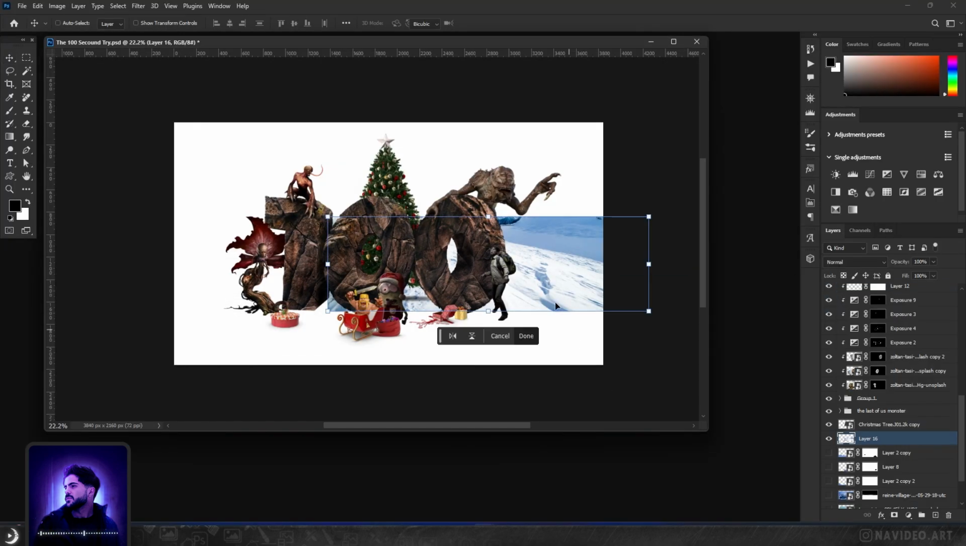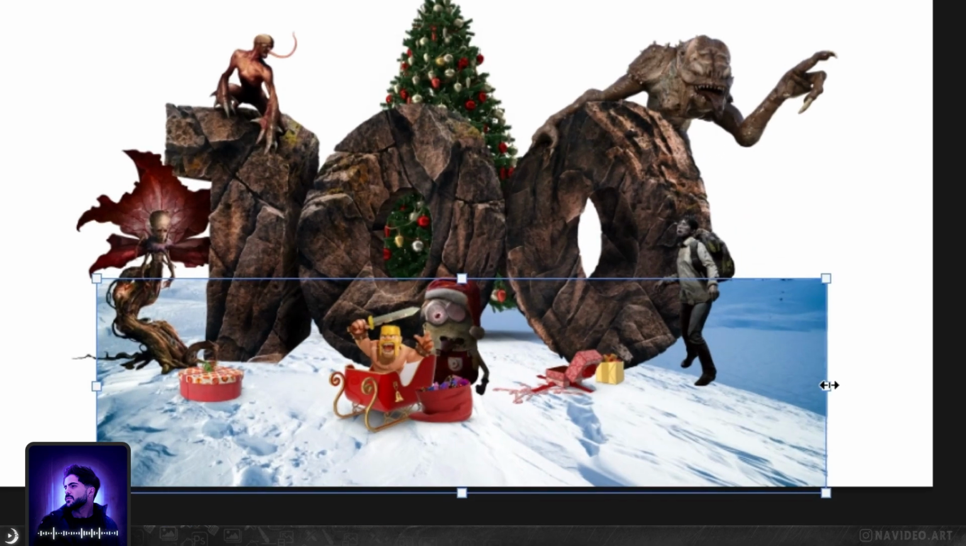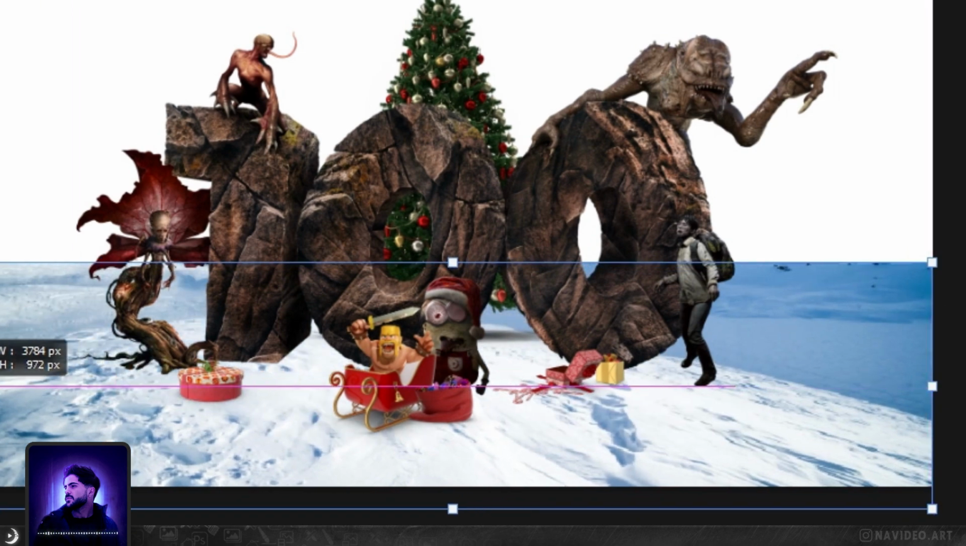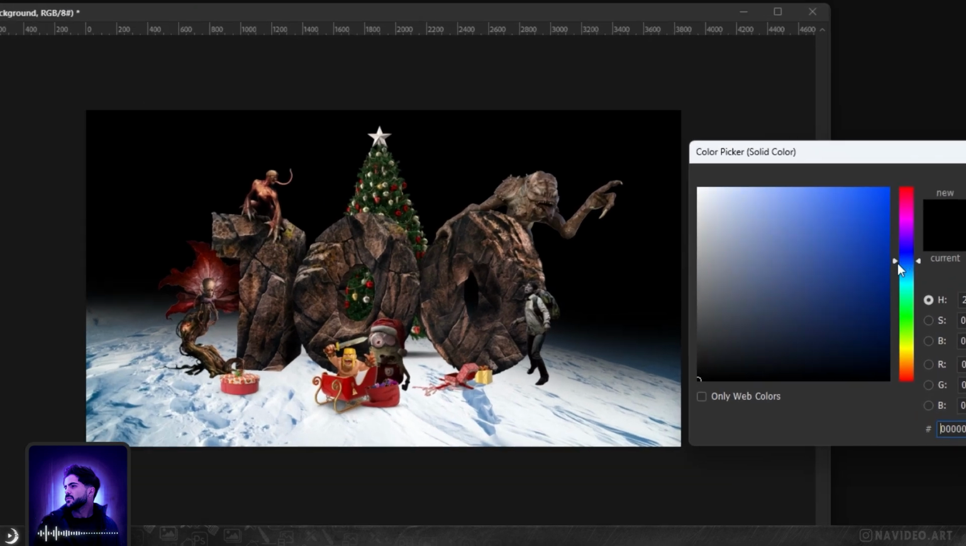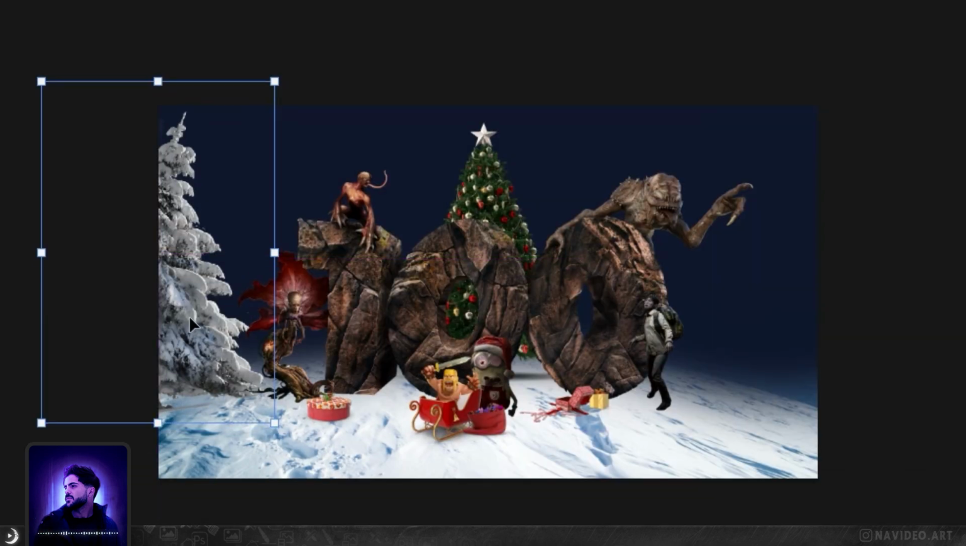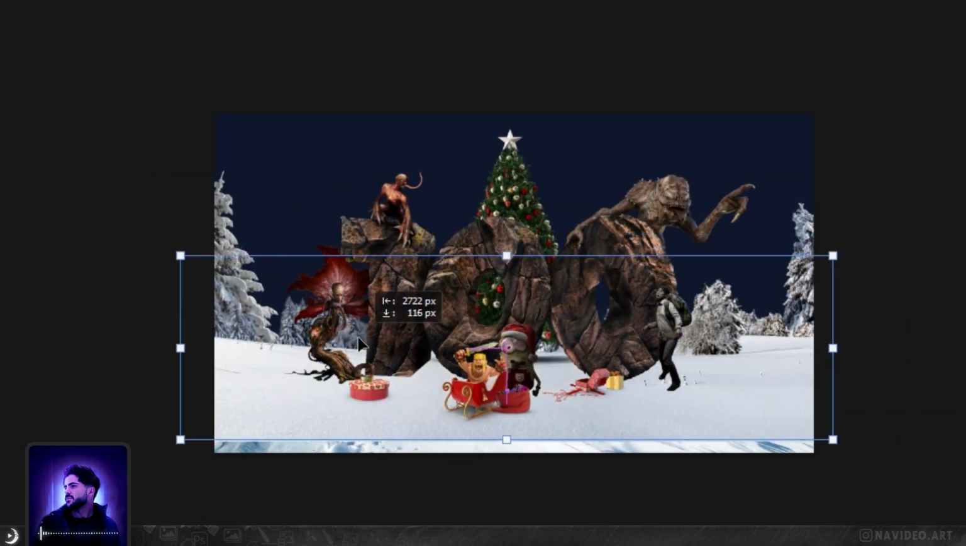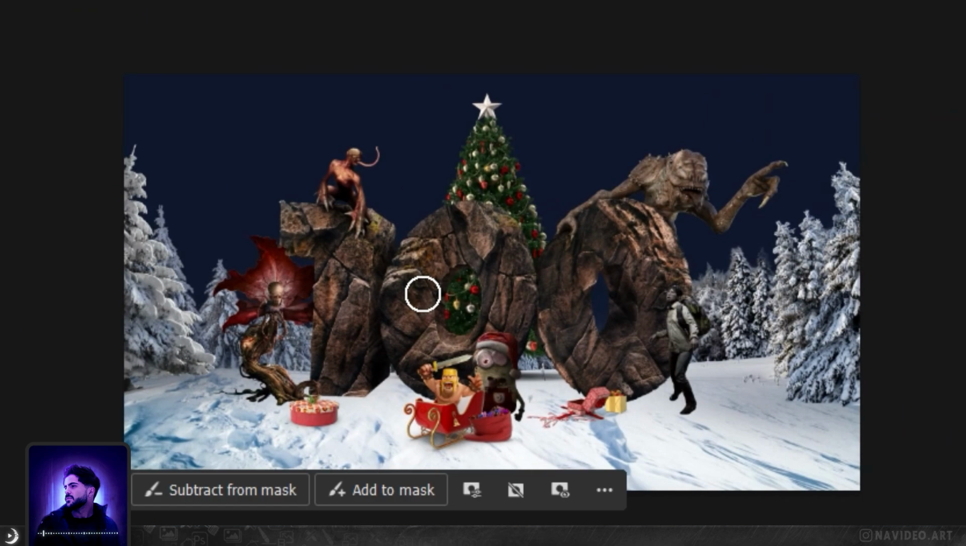I use this picture for the ground. And I stretch it to fill the space and soften the sharp edges with a soft round brush. Then I make a solid color to just make the Christmas night mood, and then I add a bunch of snowy trees to shape the initial environment. And there you go. This is gonna go crazy, dude.